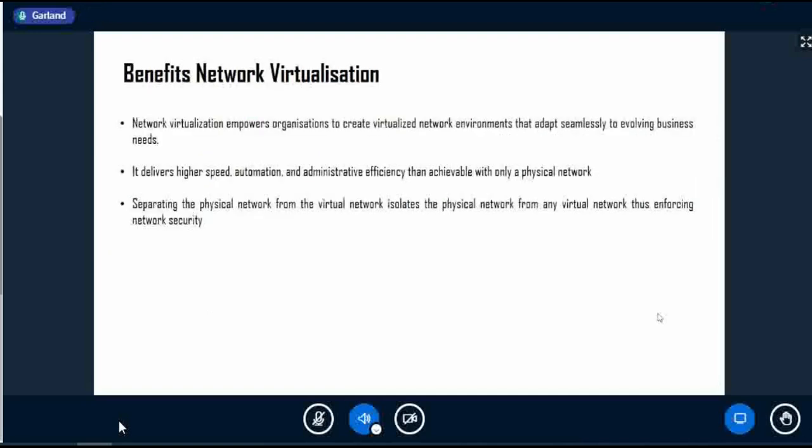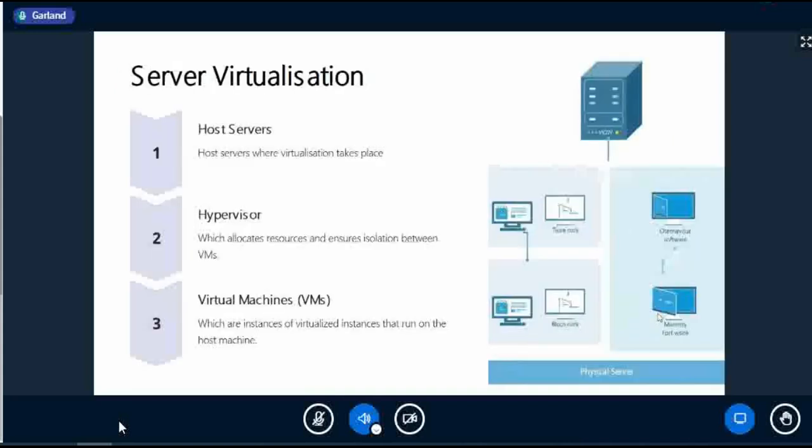So the benefits of network visualization include the creation of visualization environments that adapt seamlessly to evolving business needs. It delivers higher speed, automation, and administrative efficiency that is not achievable with only a physical network. Separating the physical network from the virtual network also isolates the physical network from any virtual network, thus enforcing network security. Normally, we know that most of the intrusions come through the network. So if we develop these virtual network systems, we will be able to enforce security in our networks, because we'll be able to monitor our systems.